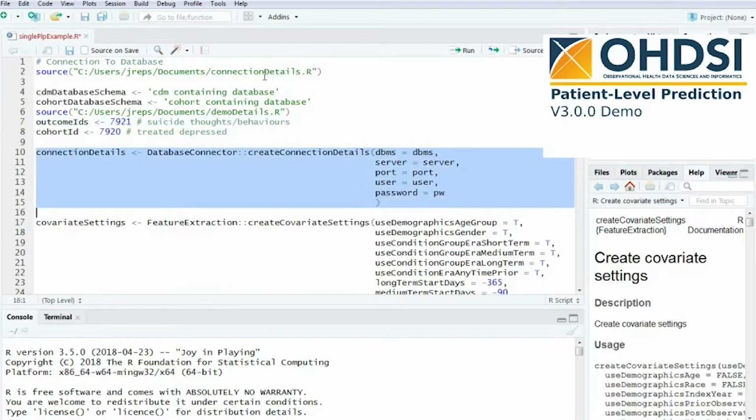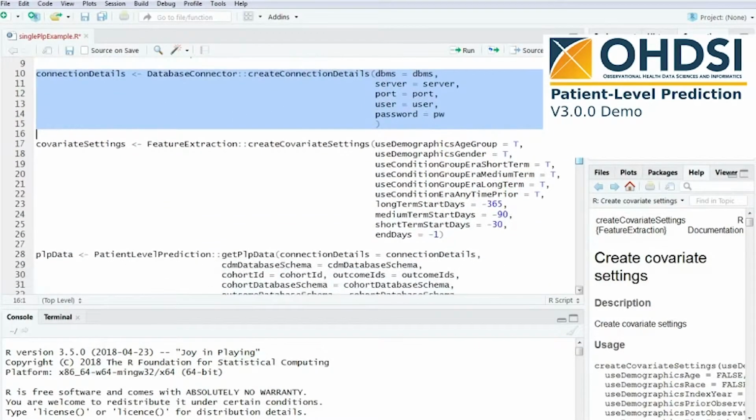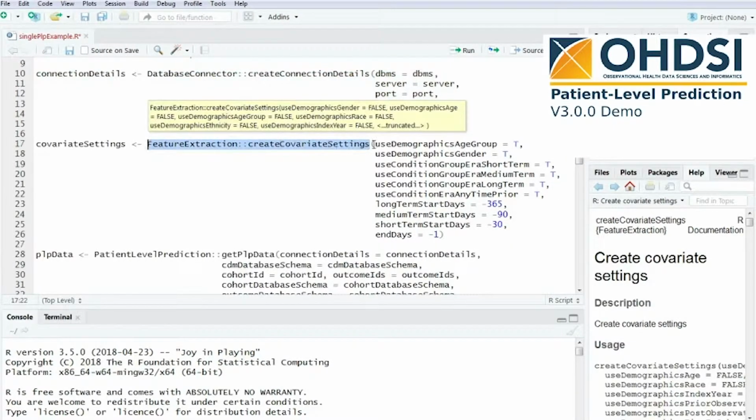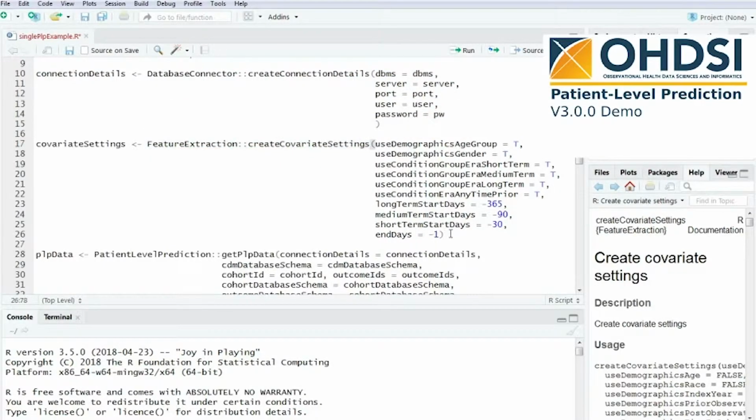This is the connection details using the connection detail.r, as I previously explained. And then the first new thing that you're going to get to in this study is this create covariate settings in feature extraction. So this is a function that you can input different settings for creating the covariates, aka the features you're going to be using in your prediction study.